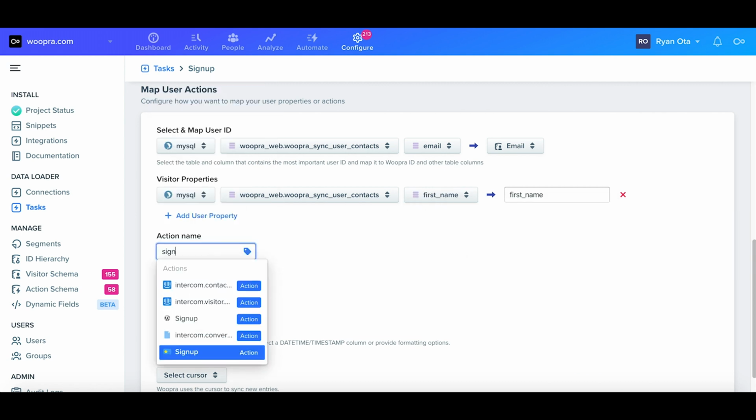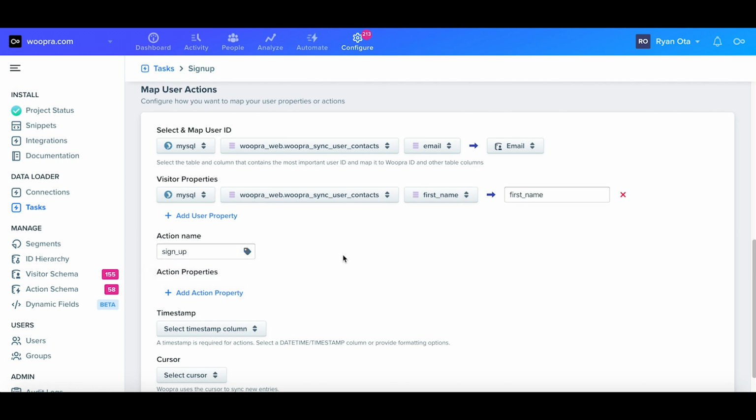Next, we'll name the event as signup. Make sure you're using a consistent naming convention when bringing in these events. We suggest using one or two word descriptions that are clear to other users. Things like submit form, make payment, or simply sign up. This makes it a lot easier for other users to determine what the event is.